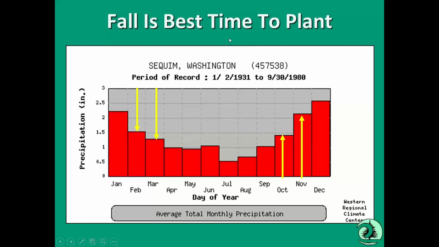So fall is actually the best time to plant in our area. As we can see on this graph here, February and March is oftentimes the time where you can get bare root plants, for instance, through our sale. But unfortunately, that's actually when the moisture is starting to decline. So if we plant in the spring, we're putting the plants in the ground at a time when the moisture is going to continue to go down, which can be pretty stressful for plants.